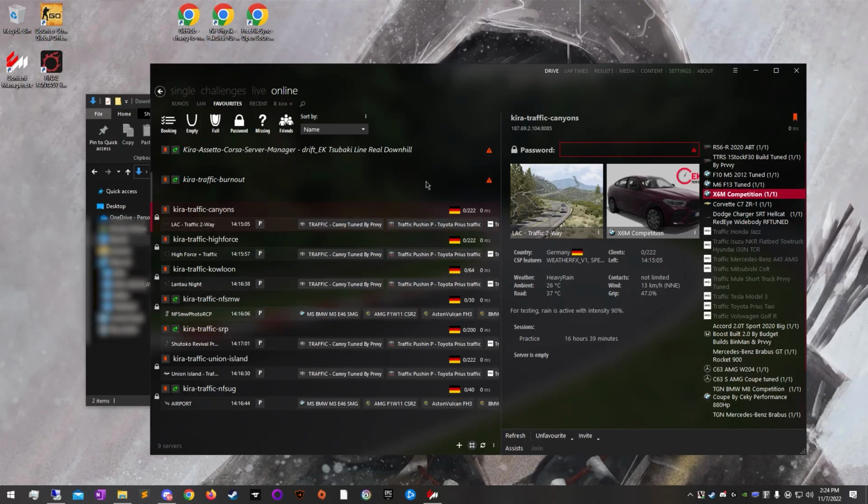Hello and welcome to this tutorial on how to set up an Assetto Corsa traffic server: 3-lane traffic, rain and teleports. If you don't know how to mod Assetto Corsa or use Content Manager, check out YouTube. There are many tutorials on how to install them and use them. If you already got this, we are ready to start.